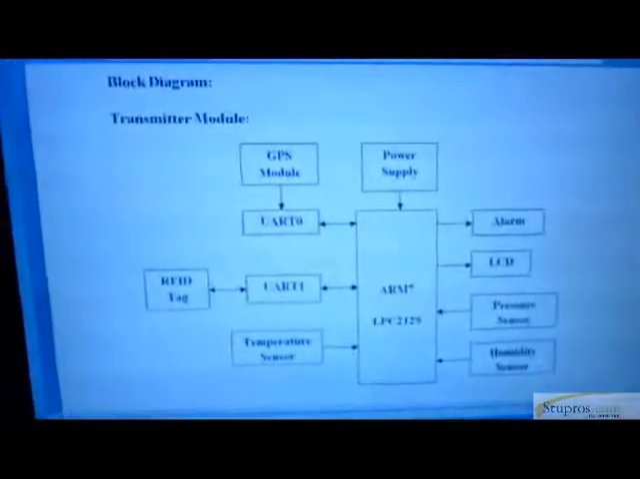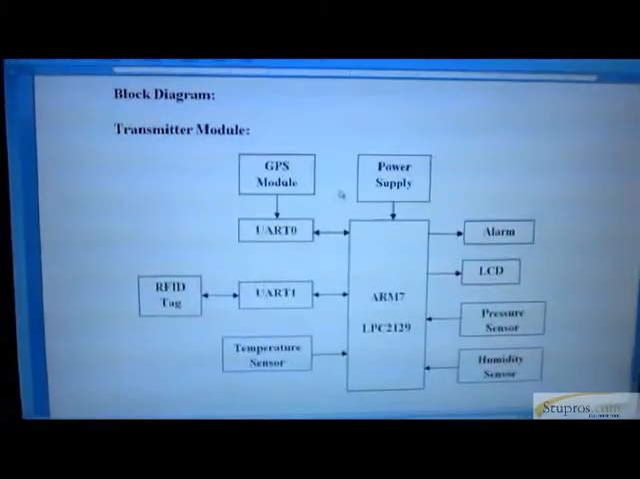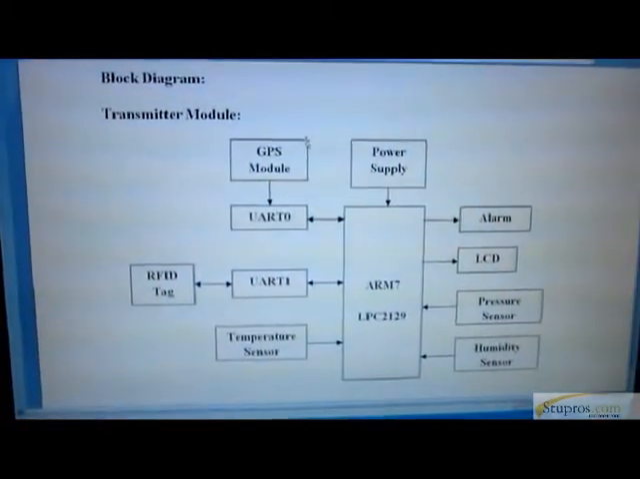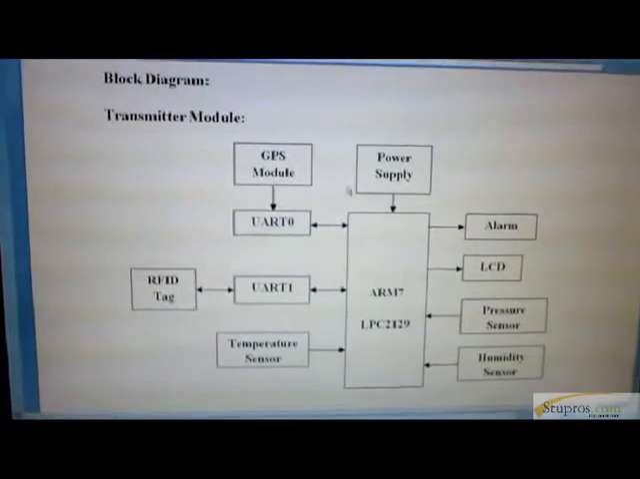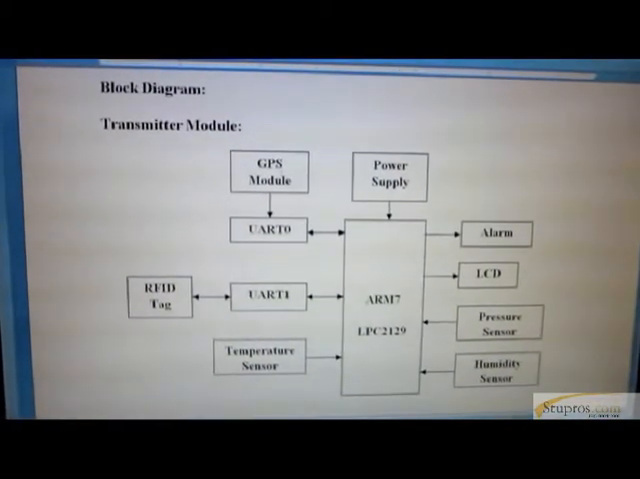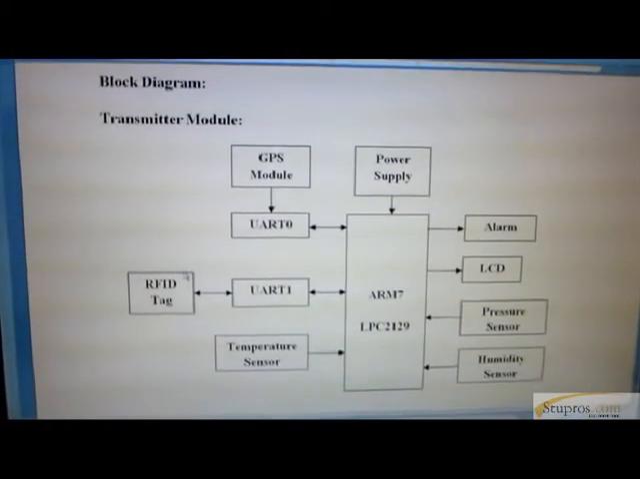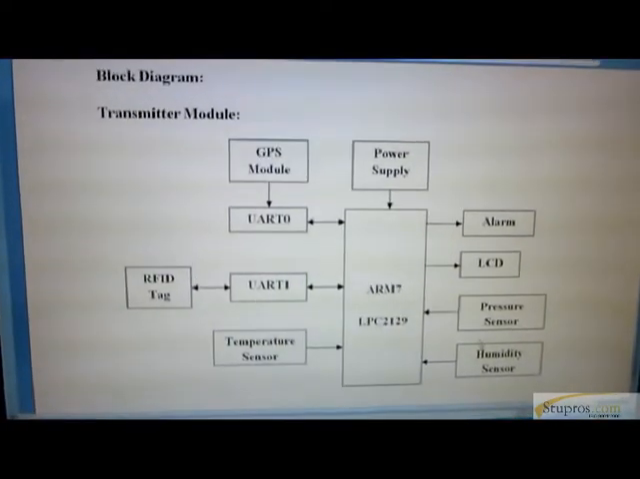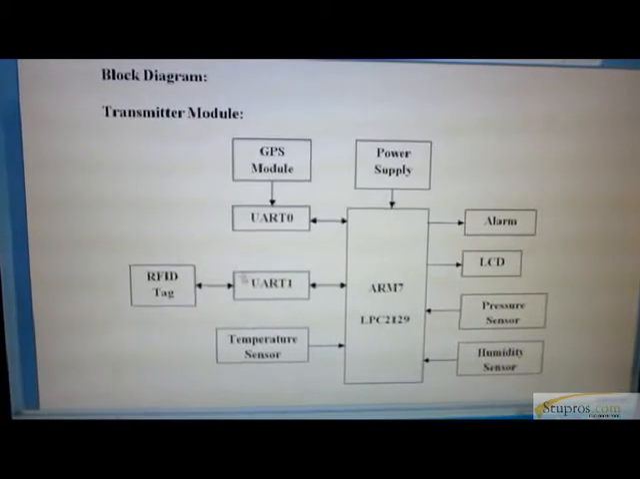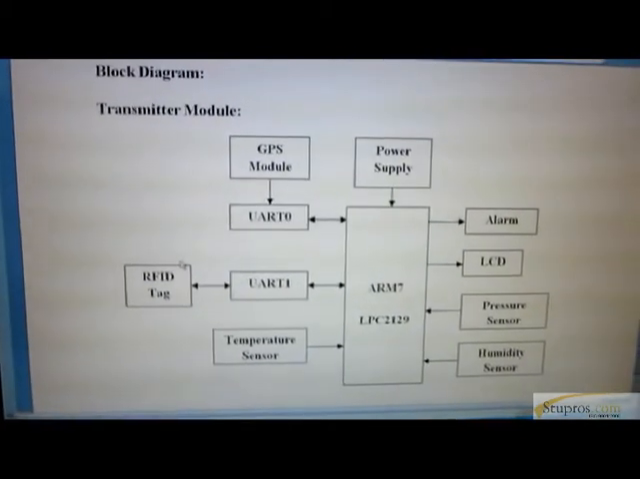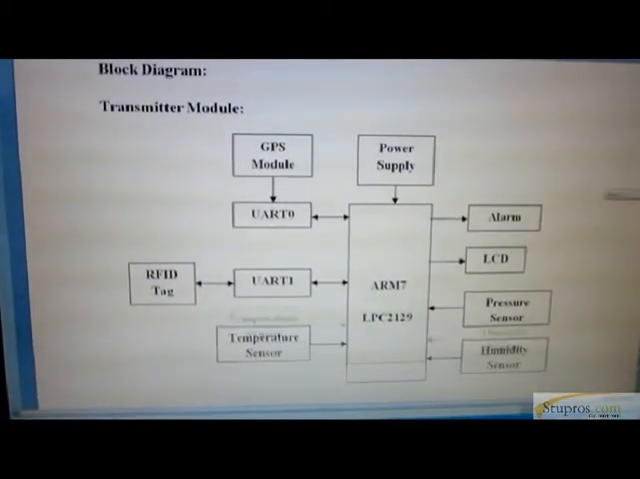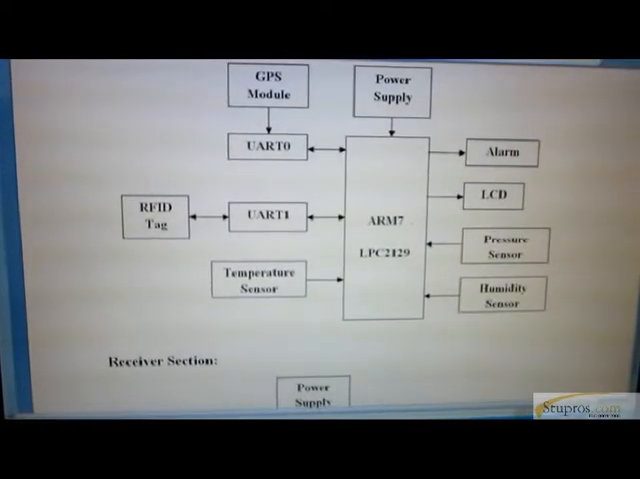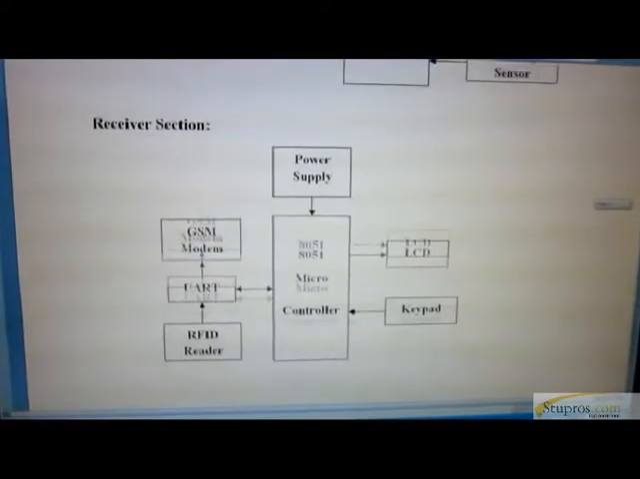This is the block diagram of our proposed system. This is the transmitter module. This setup should be placed anywhere in the frequently disaster-prone areas. It consists of a GPS module for receiving the GPS values and an RFID tag in which the pressure sensor, humidity sensor, and temperature sensor values plus GPS location values are stored. The processor used is the ARM7 processor. It is a 32-bit processor.